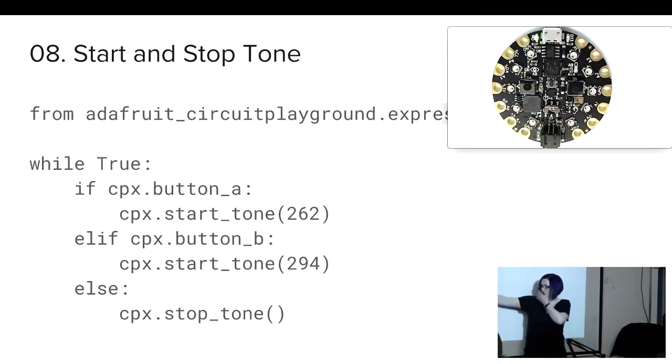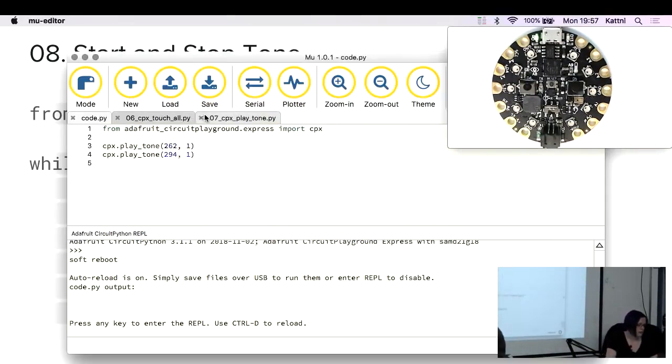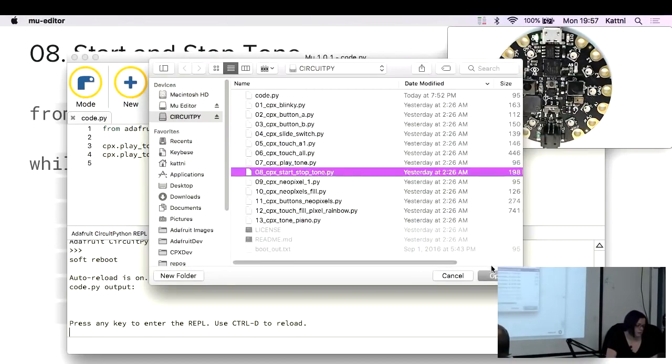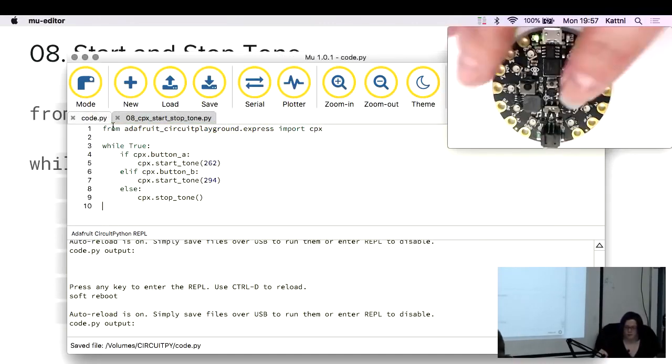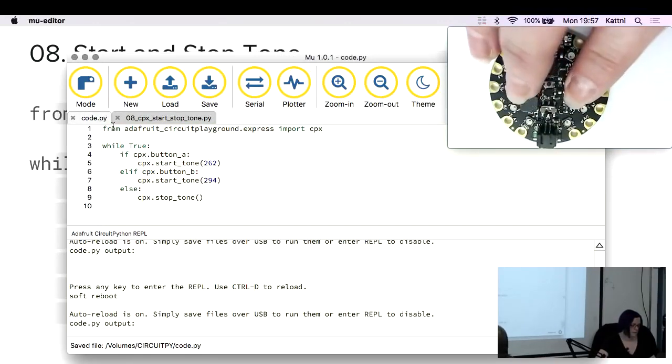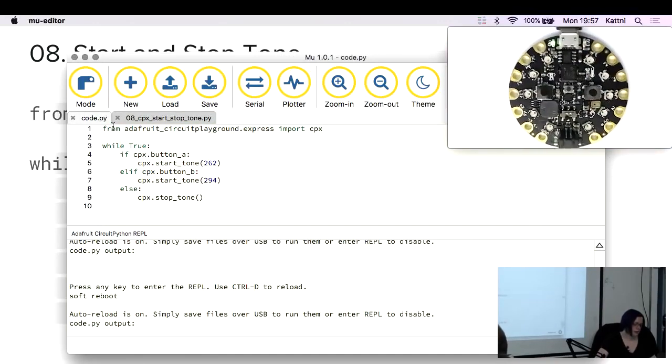So in this case, we have an if, an elif, and an else. And elif is else if, and it basically means otherwise if. So if we press button A, start a 262 tone. Otherwise, if we press button B, start a 294 tone. Otherwise, stop tone. So this means that while I'm pressing those buttons, it is playing that tone, but if I'm not pressing those buttons, it stops that tone. So now you can press the buttons and make sound.